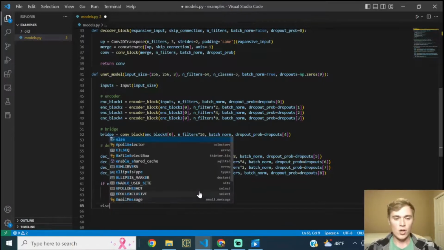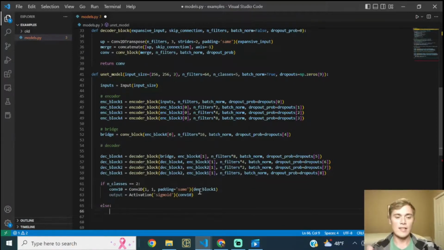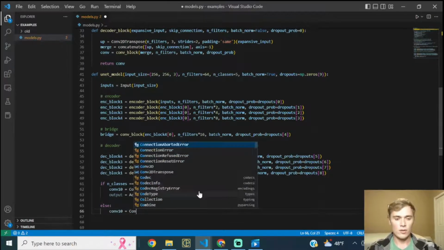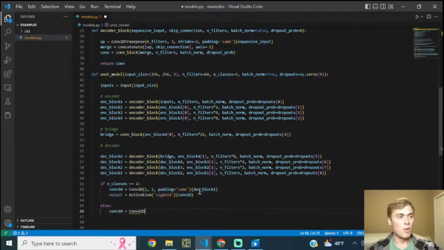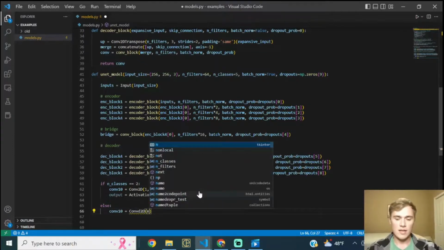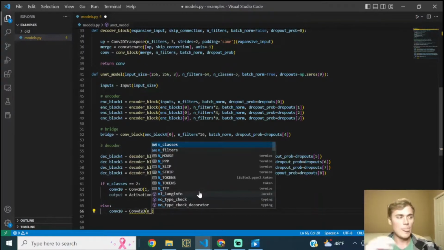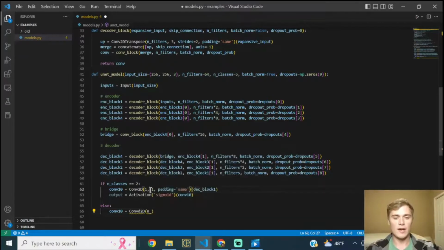And then else, so if the number of classes is greater than 2, we're going to do what's called a multi-class. So instead of the output map being the number of pixels by 1 channel, which was for the binary, we have just 1 channel output. We actually want the number of classes as the number of channels for our output. Kernel size 1, padding equals same.